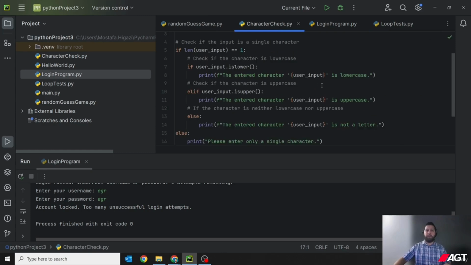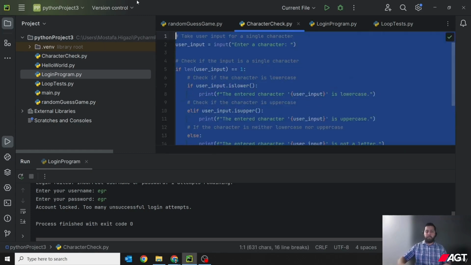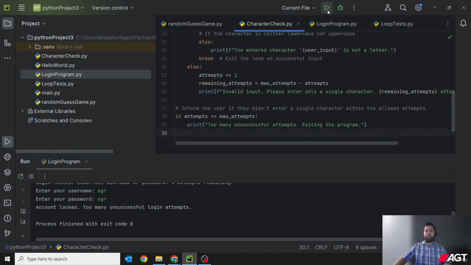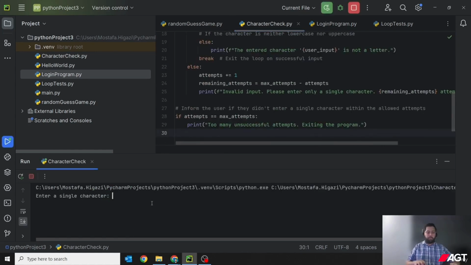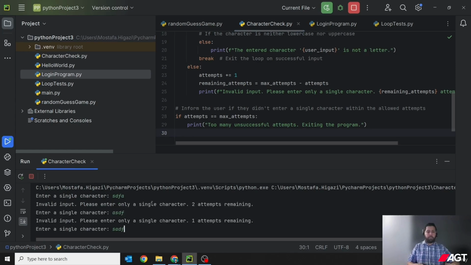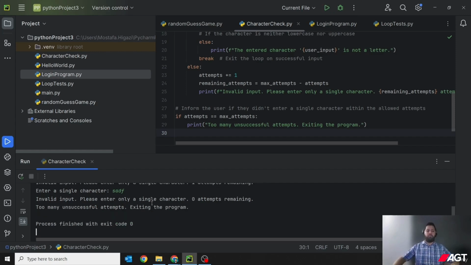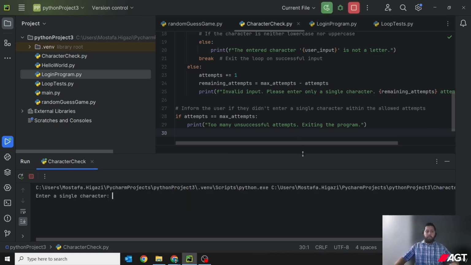We probably should be under character check actually. Let me bring that back. So under character check, so the character check program, go ahead and run that, enter a single character. I'm just going to enter multiple characters multiple times, and there you go, too many unsuccessful attempts, exiting the program. But as long as I behave and I enter in a single character, it will do so.